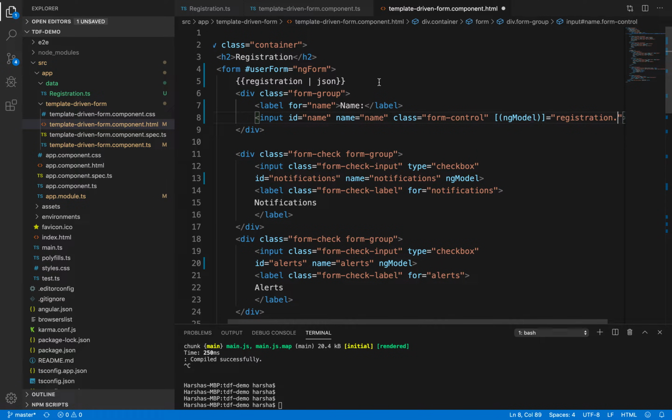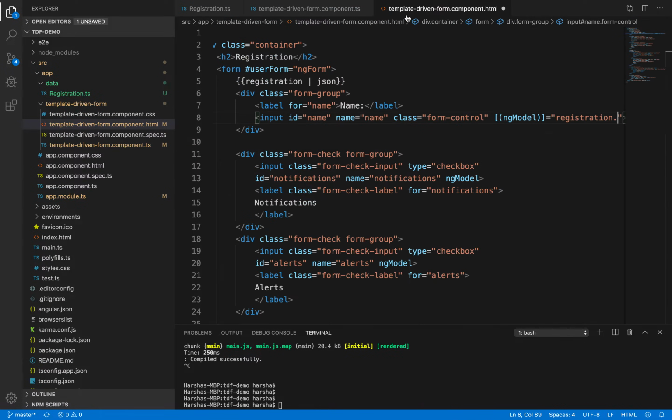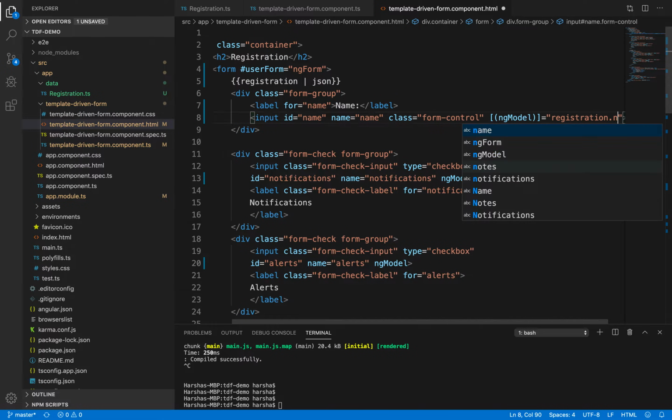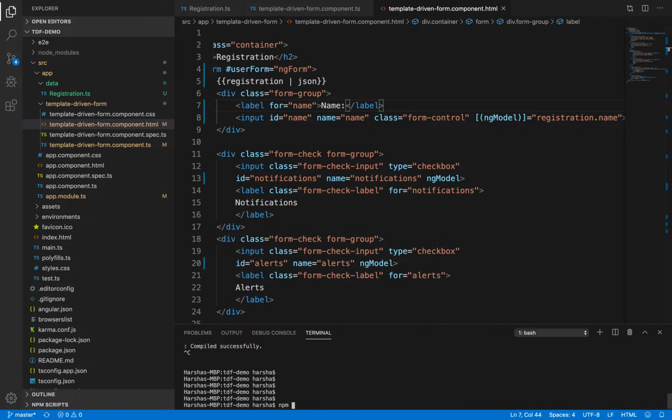What is the name of the property in this case? The first field in our case, the input tag, is name. For the name field, what is the respective key here? Here it is name. So we need to make use of registration.name. Okay, let's save our changes. Let's provide the command npm start.